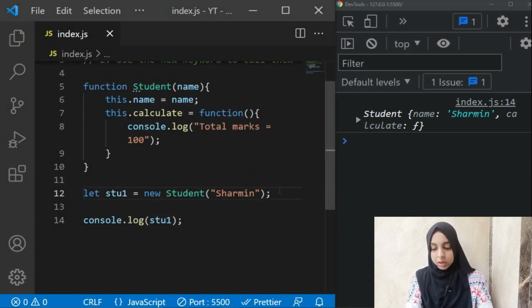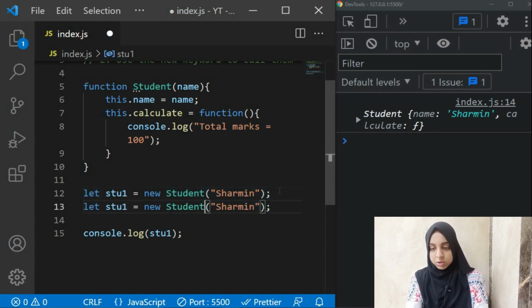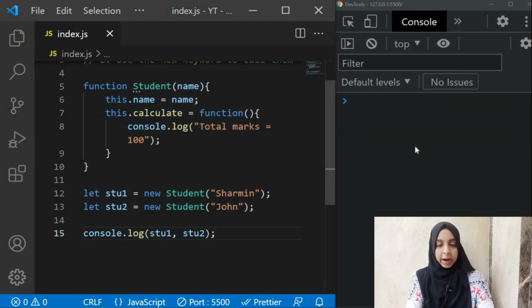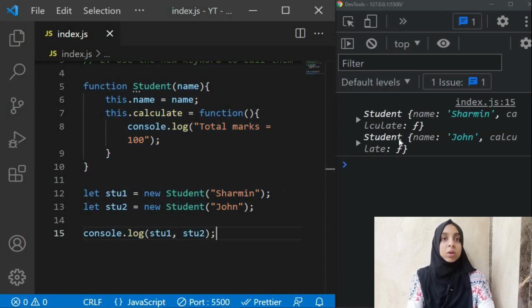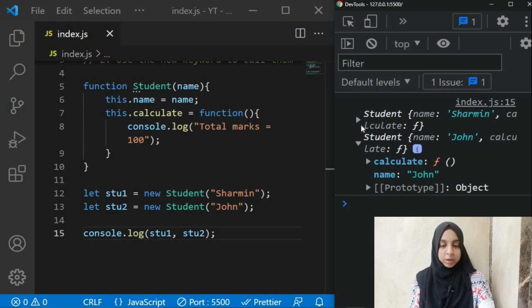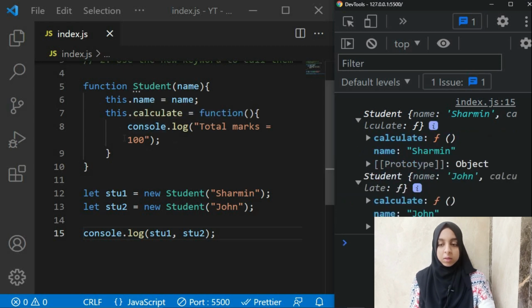Now you can also create different objects using the same constructor function. So here, for example, we want a student2 with a name of John, and let's also log student2 over here, and you save. Can you see you get two different objects created from the same constructor function but with different values, right? Here we had my name and here we have John. The same function over here, this is common for both.